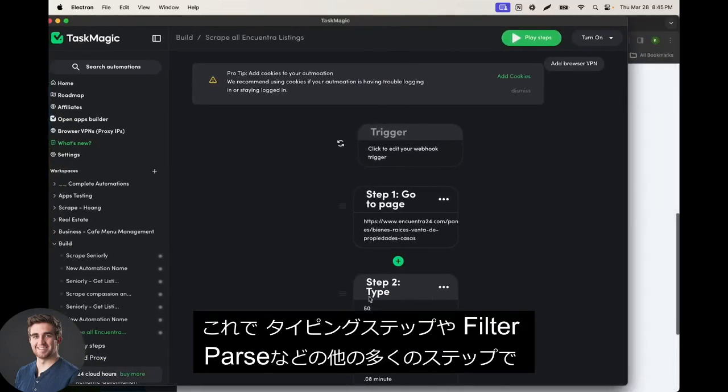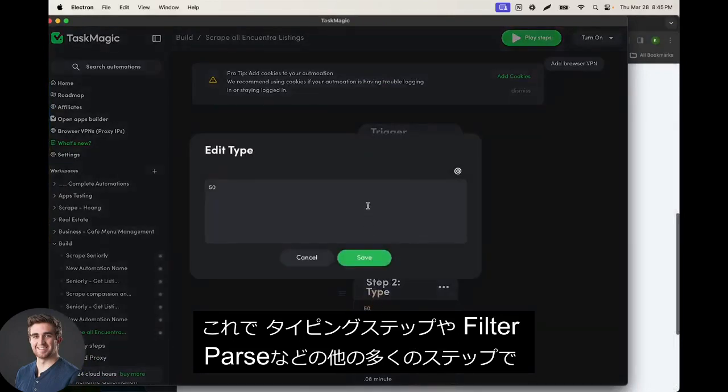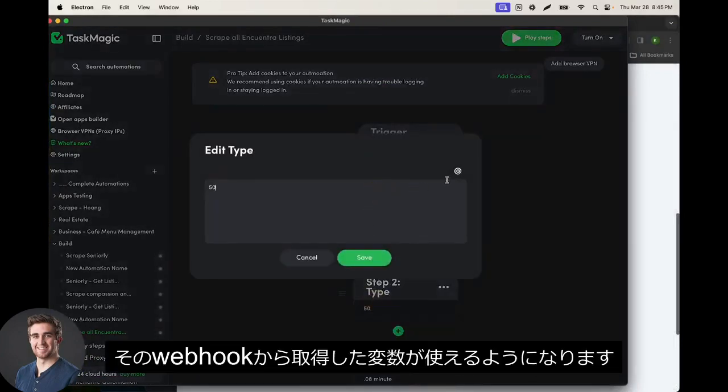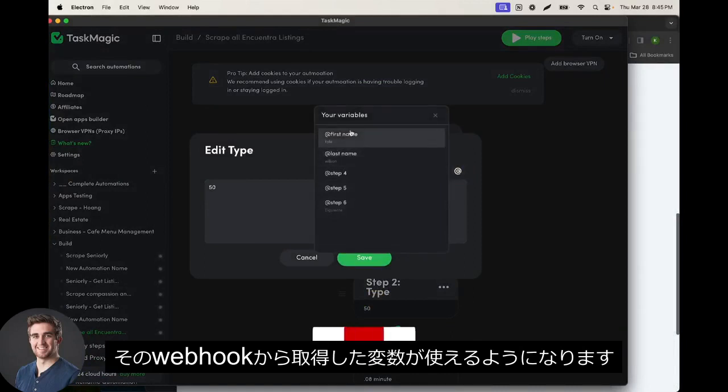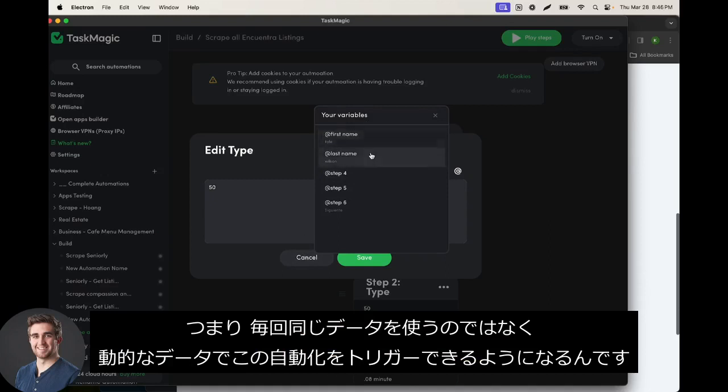And now any typing steps that we have, or a lot of other steps like filter, parse, are now going to have a variable available from that webhook so that we can trigger this automation to run with that dynamic data instead of using the same data every single time.